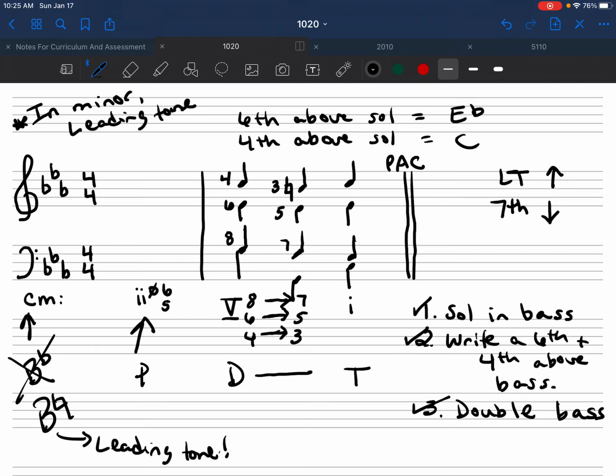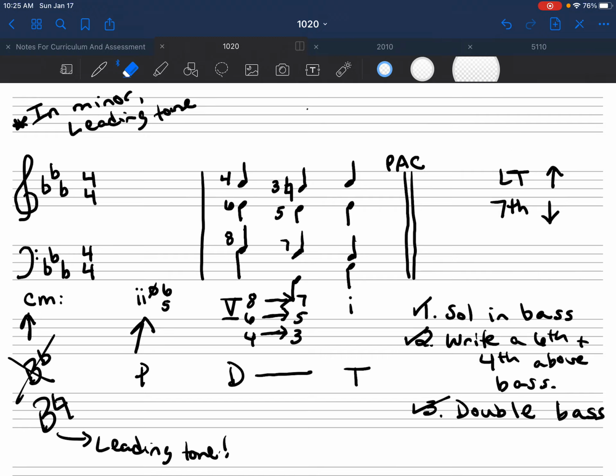So in this case we have G, B natural, D, F. It's fully spelled out. It's a complete chord. So my one chord is going to be incomplete after that. And then finally I need to get into this Cadential 6/4. I'm going to erase some of this notation and clean up my screen a little bit.